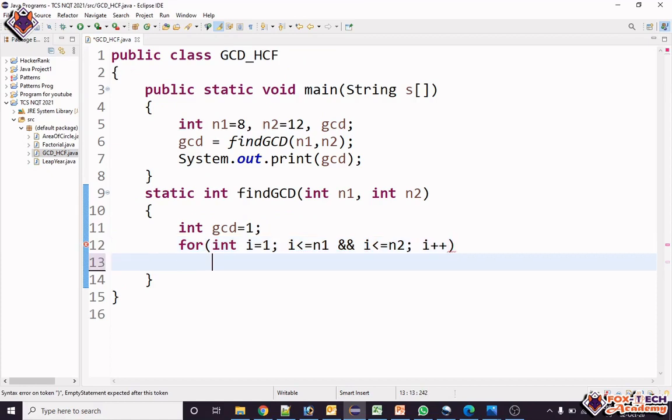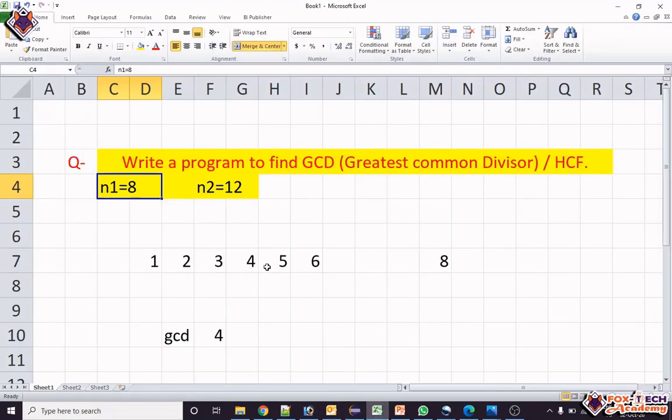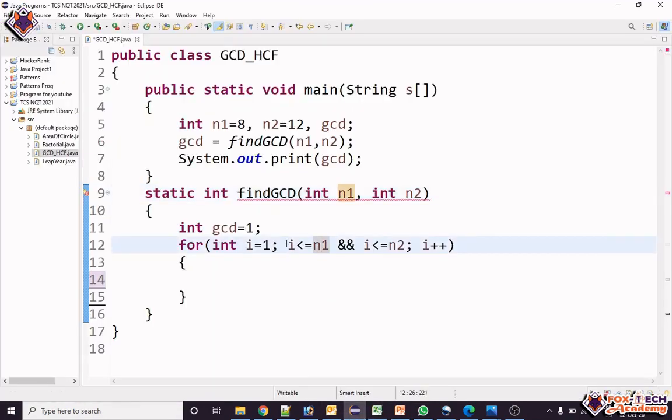So if you see this condition, it will automatically run this loop till the lowest element. In our example, the lowest element is n1, which is 8, and the highest is n2. So i will run 1, 2, 3, 4, and it will check whether 1 is less than 8 and 1 is less than 12. Yes, it's fine, it will be true. Again it will check 2, 3, 4 till 8, and it will be true.